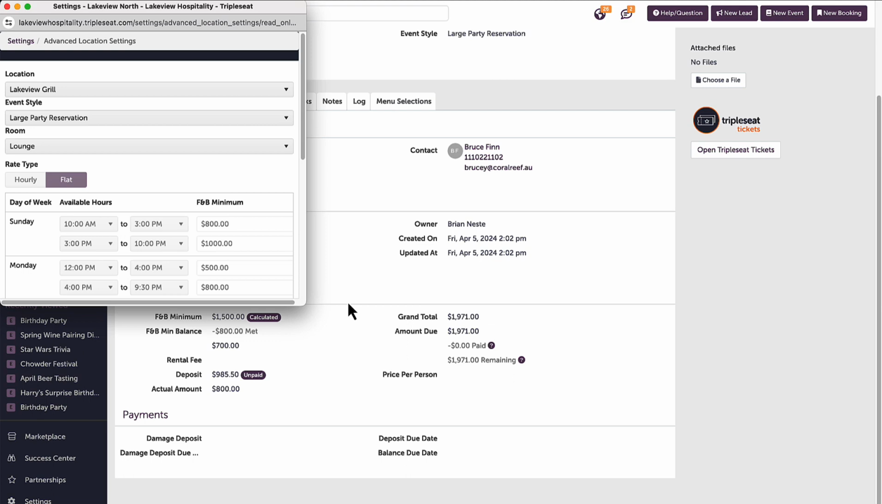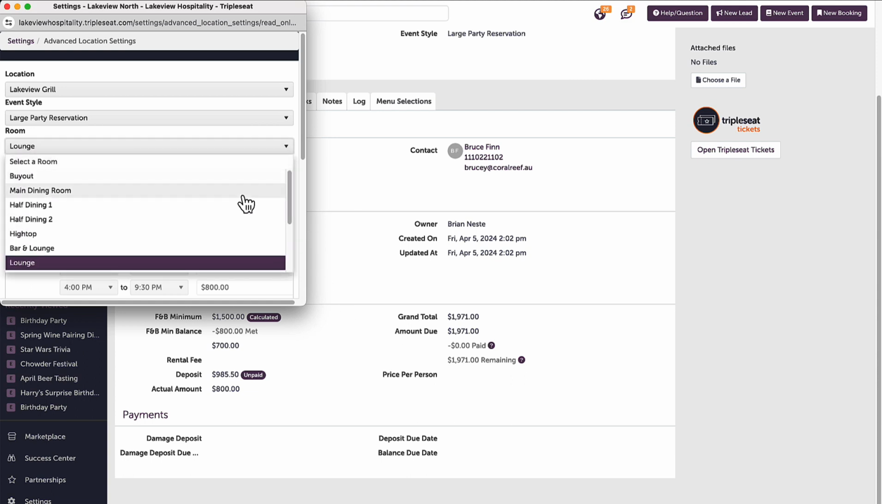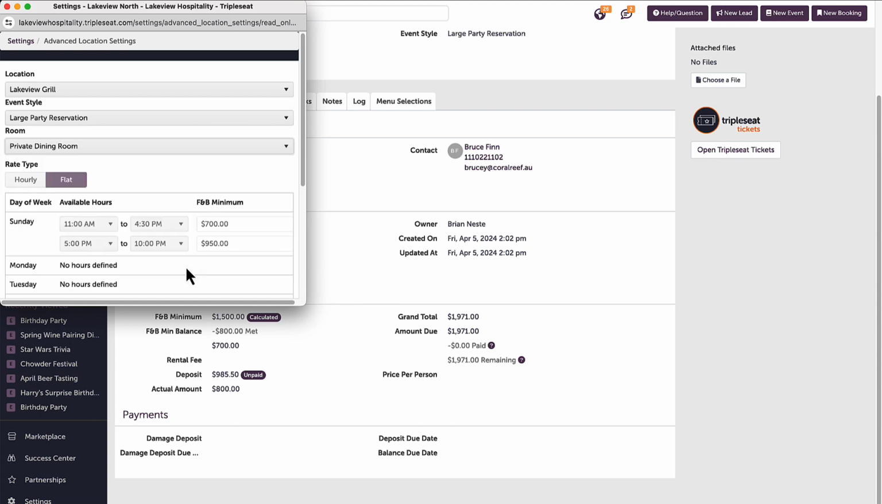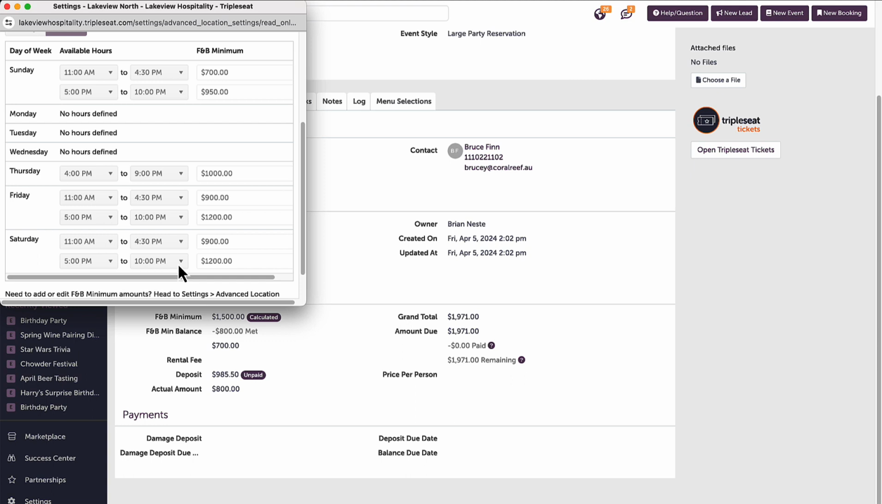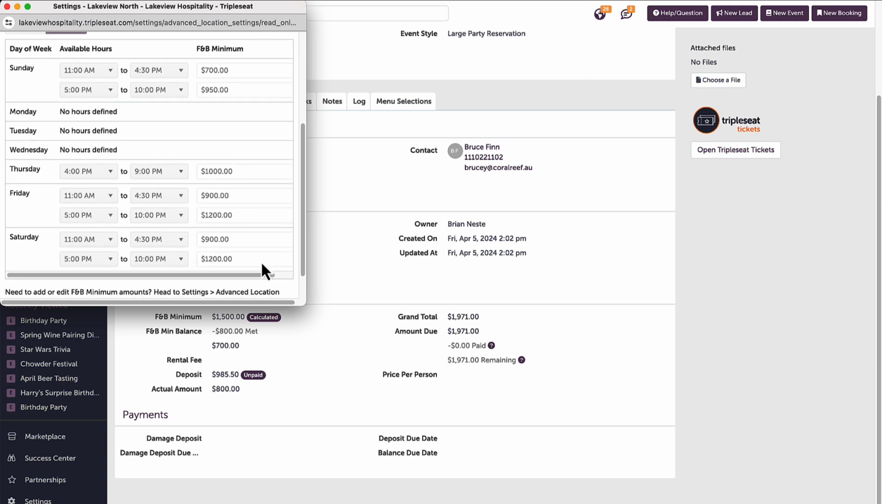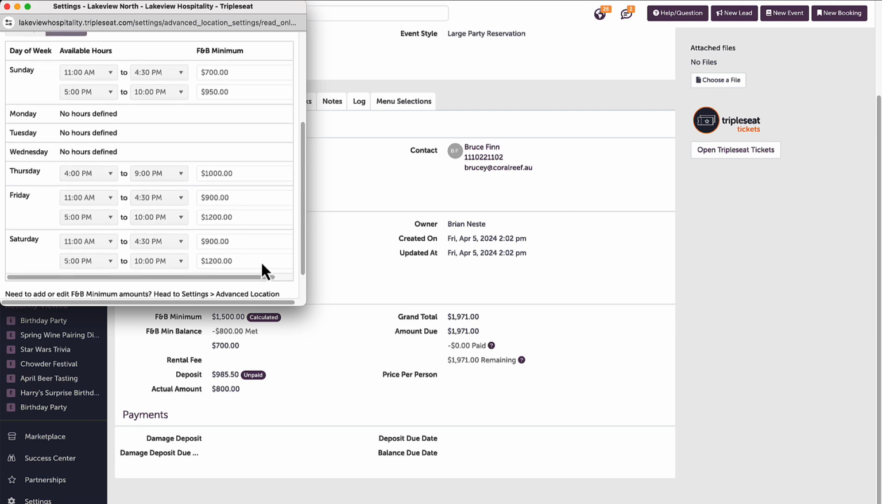For example, if my contact was booked in the lounge and later decides they prefer the private dining room, I can simply click on this label rather than navigate back to settings to find out what the new F&B minimum will be. I can select the new room from the dropdown and easily locate the new F&B minimum to input. This pop-up window is read-only. If I need to make any edits to my F&B minimums, I need to do so in advanced location settings.